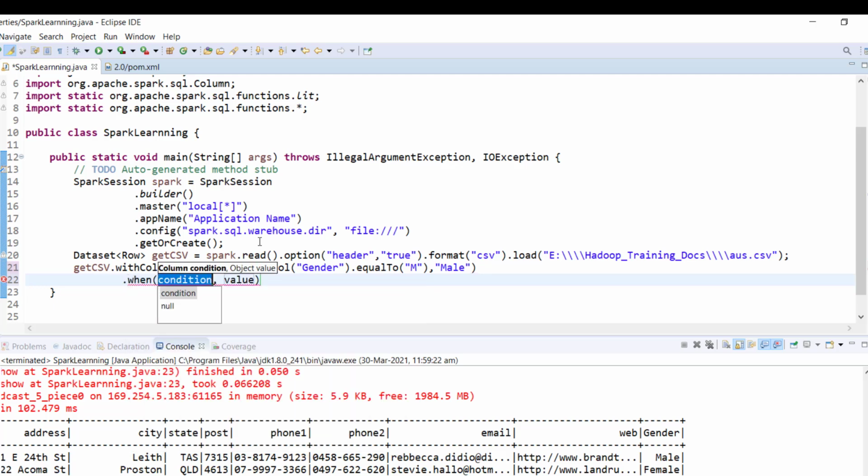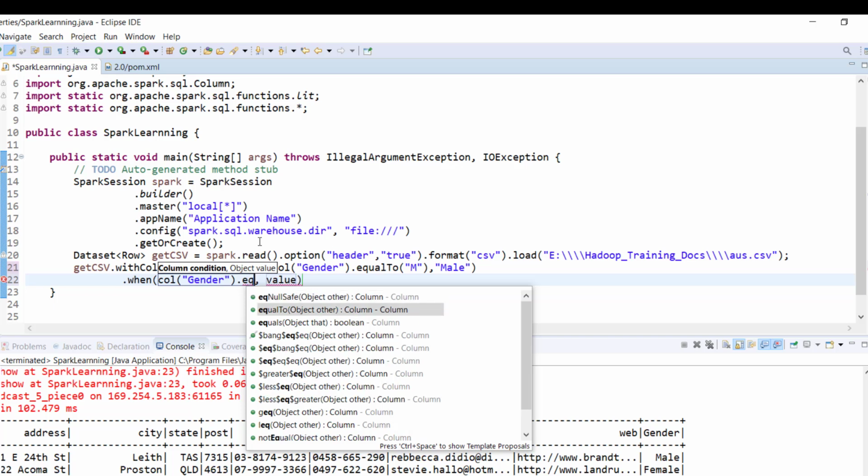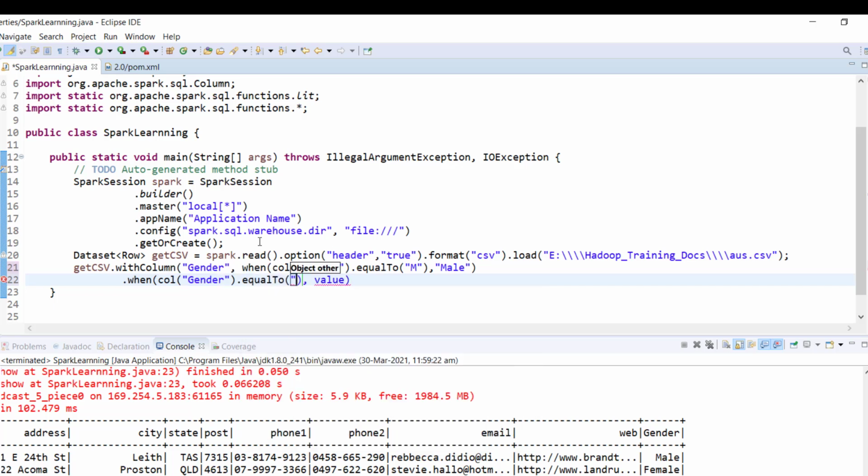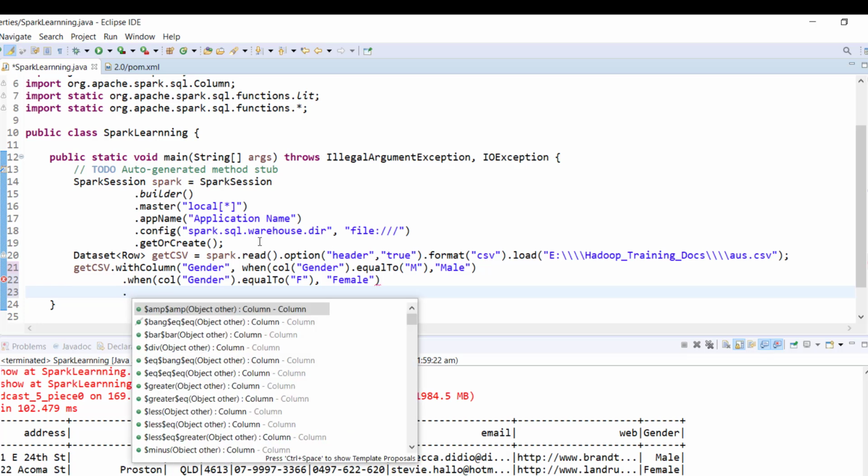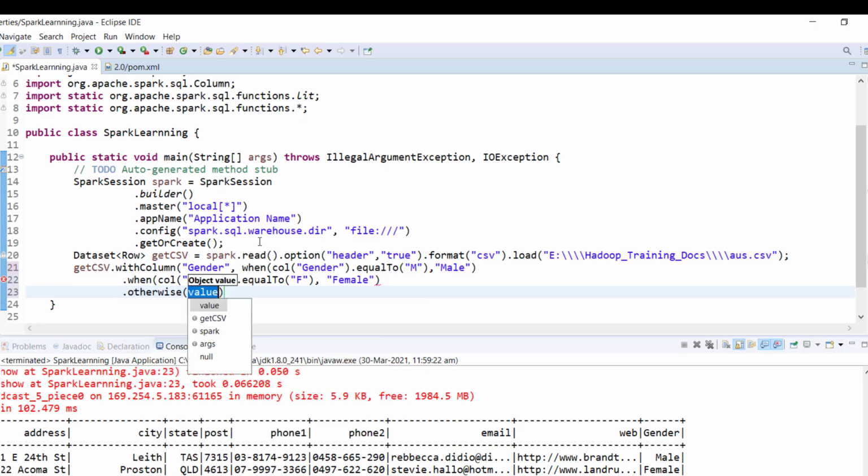and again I need to use dot when for another condition. When column gender dot equals F, then the value should be female. You can also use dot otherwise, it should be null. And just close this.